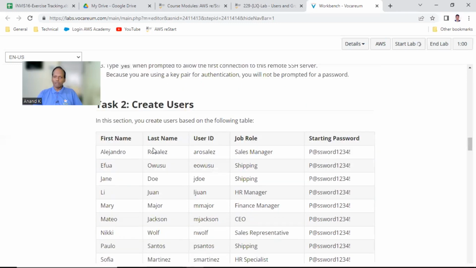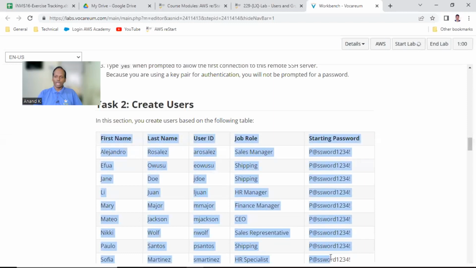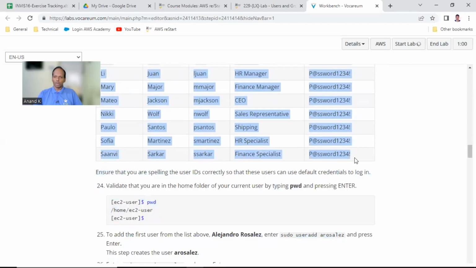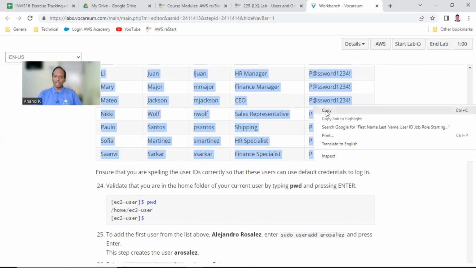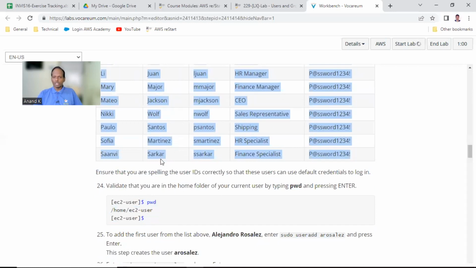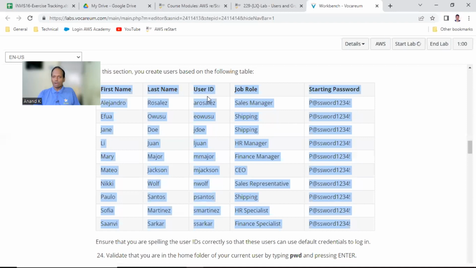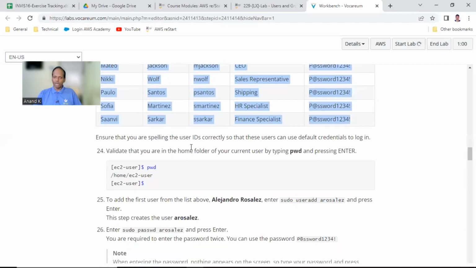Here you have an option to create a number of users. There are users here, and you need to set passwords also. So please create all the users. He has given assistance on how to create one of the users, maybe Aerosalis. You need to create a user ID.